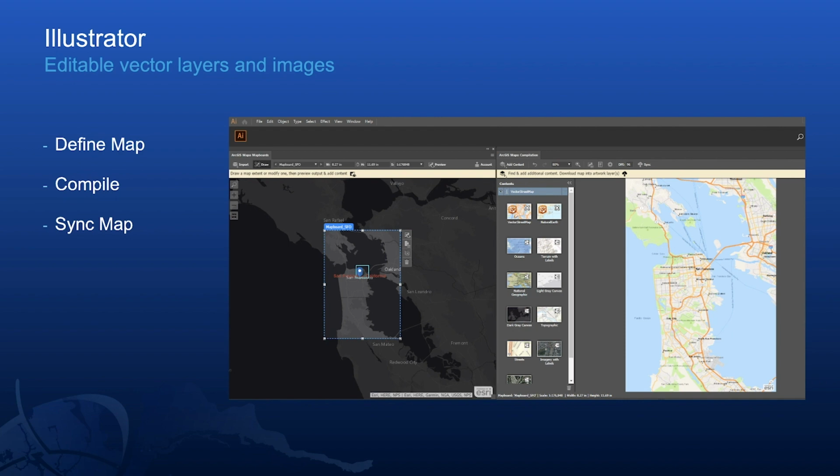And then on the right is the compilation window. This is where you compile your map, where you define your base map, add new layers, bring in file-based data from your local machine if you have that. And then you can do things like set symbology properties, labeling properties, a lot of other things.